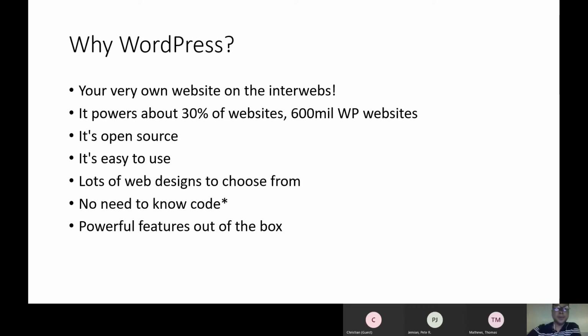So why WordPress? Well, you can have your very own website presence on the web, which is always nice. I mean, it's a personal thing going on there. It powers about 30% of websites on the interwebs, according to VentureBeat, and that's a huge market. A quick Google search tells me there's about 2 billion websites total, so that means there are 600 million WordPress-powered websites. It's open source, meaning that it's free to use, free to install on your server, if applicable, and you're free to customize your WordPress website to your heart's content.